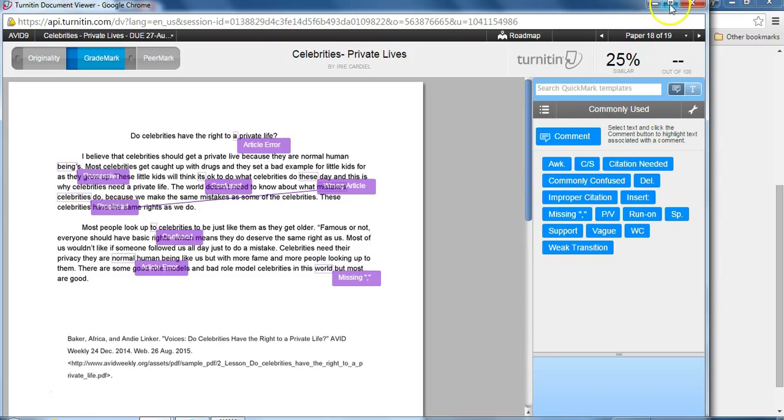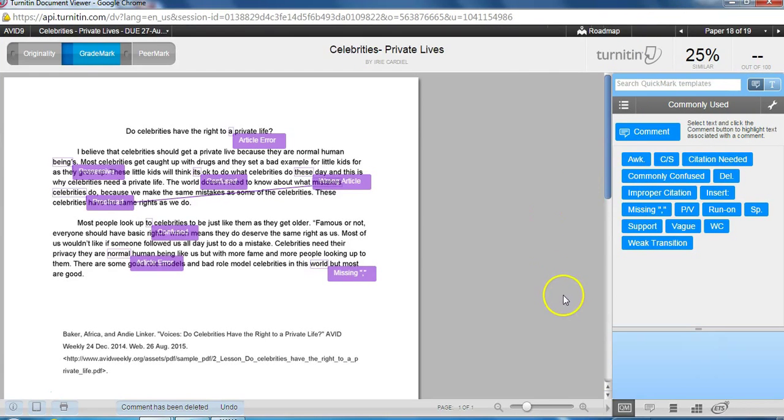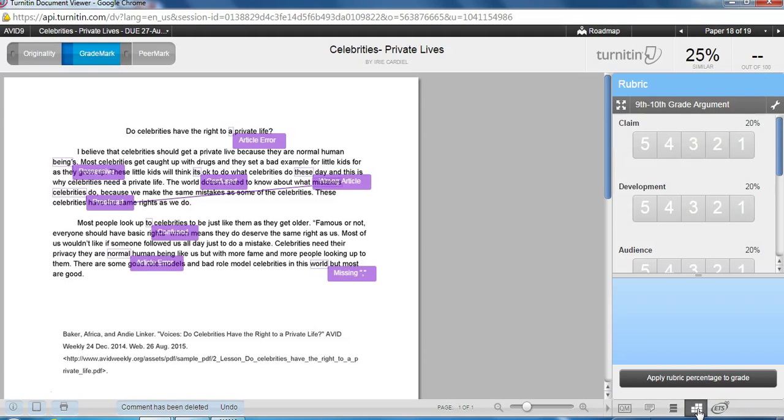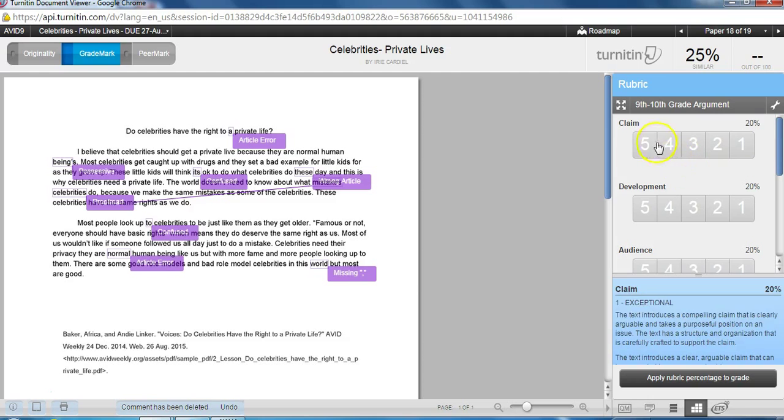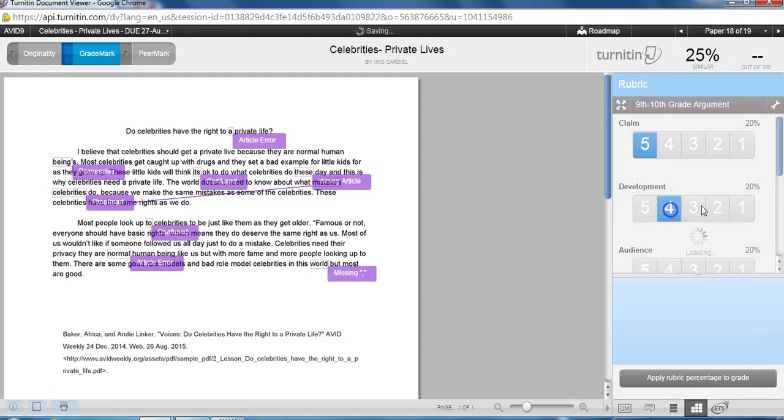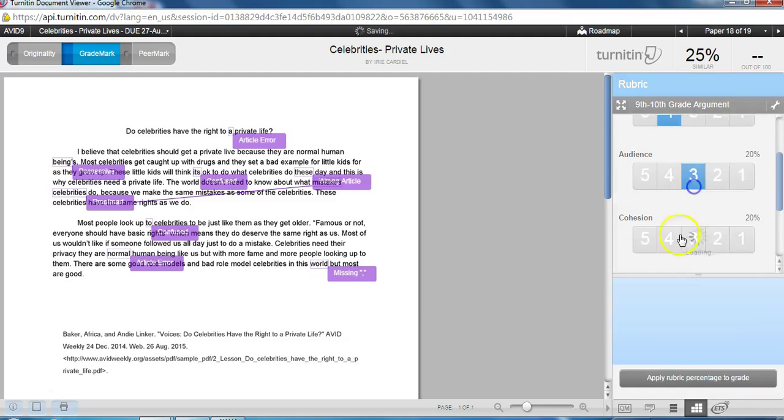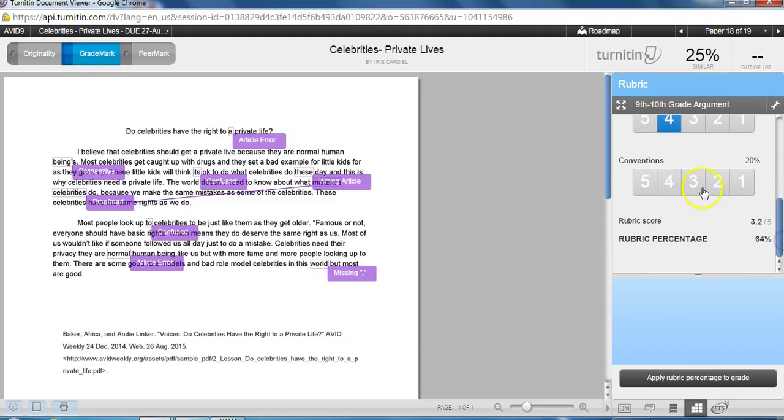Now to actually grade the assignment, I need to come down here to this little icon. This was our rubric one. And you'll see it pop up over here. I can click on these buttons. So I'm just going to choose some numbers here. Let's say these are the scores she deserves.